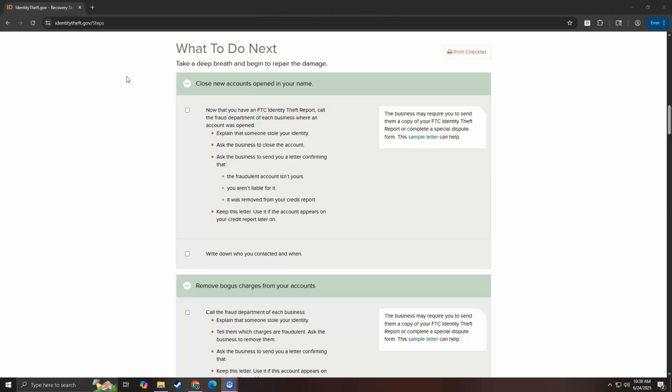You ask the business to close the account, and then ask the business to send you a letter confirming that the fraudulent account isn't yours, you aren't liable for it, and it was removed from your credit report. You want to keep this letter and use it if the account appears on your credit report later on. You also want to write down who you contacted at that business and when, and some of the notes, if not all of them, from the conversation that you had.